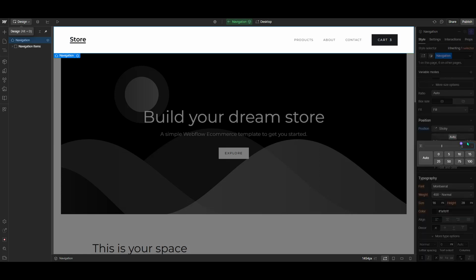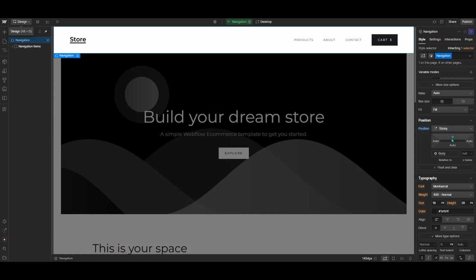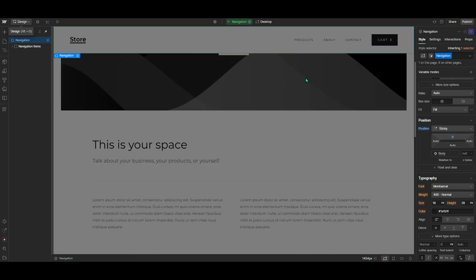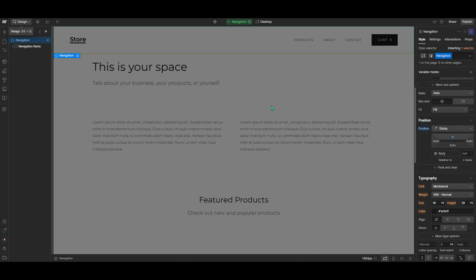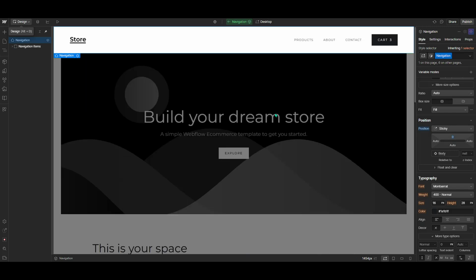Next, you want to set the top value to 0. What this does is pin the navbar right at the top of the screen. A top value of 0 means there is no spacing between the top edge of the viewport and the navbar, essentially making it stick right at the very top. This ensures that as soon as users land on your site, the navbar is just a natural part of what they see, always there, welcoming and ready for interaction.